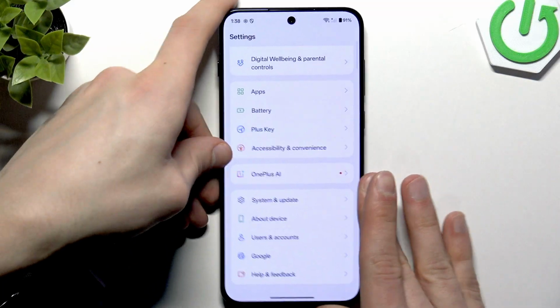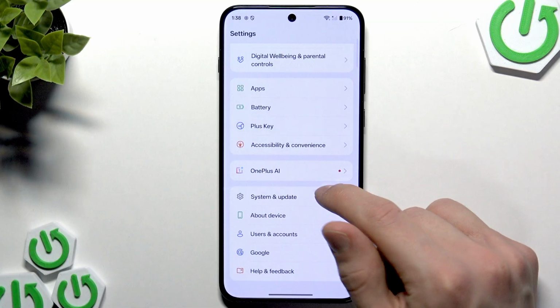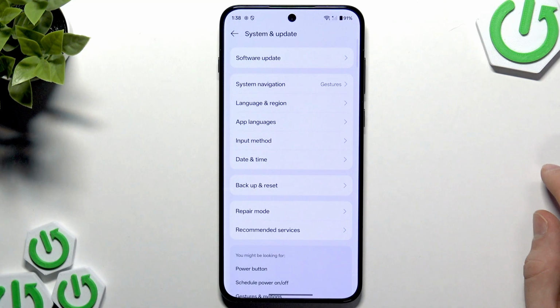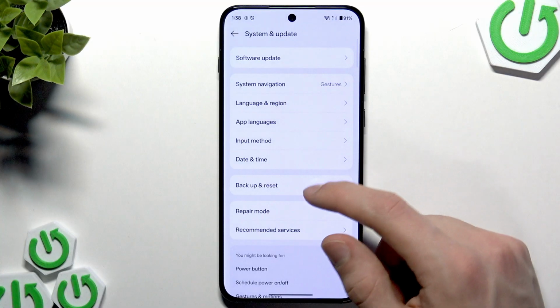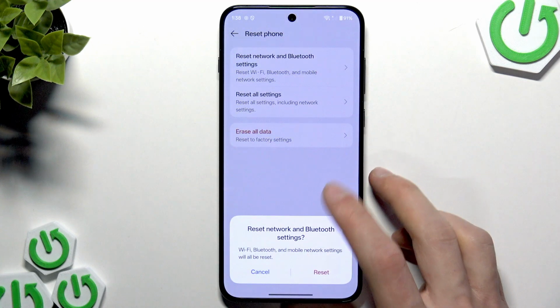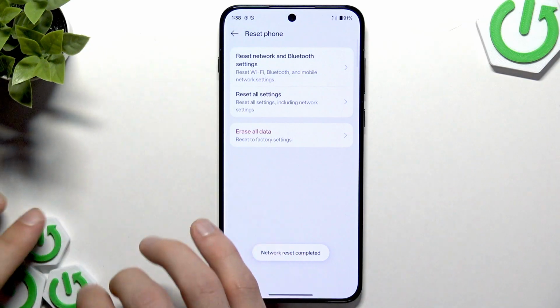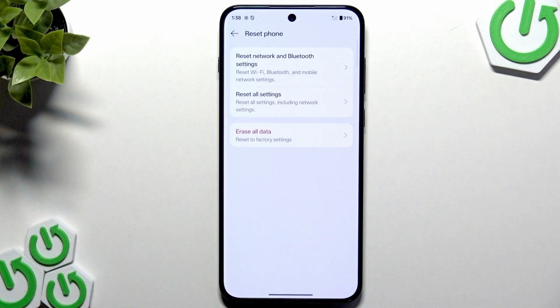And if nothing mentioned before helped you, then the last thing that we can do is reset network settings on the phone. And to do that, you have to go to System and Update, then go to Backup and Reset, Reset Phone, then Reset Network and Bluetooth settings. Confirm. And then check if this resolves your issue. And if not, you should contact your carrier to verify your data plan.